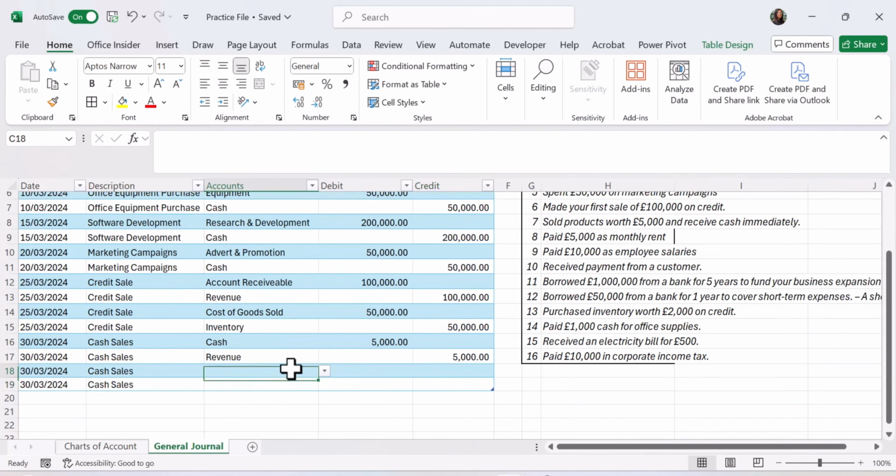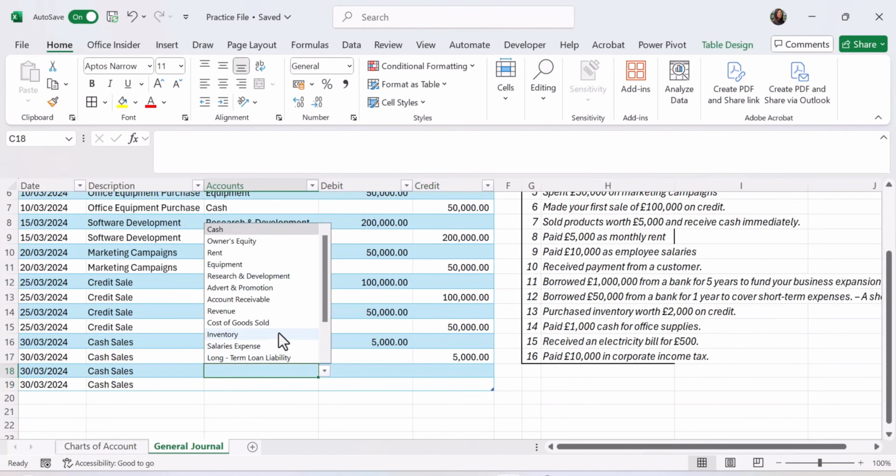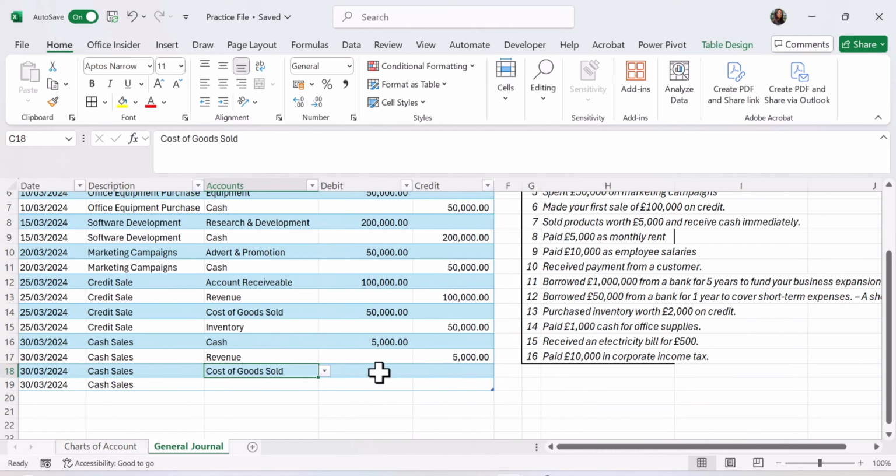For the cost side, I will select cost of goods sold and enter £2,500 as the cost on the debit side.